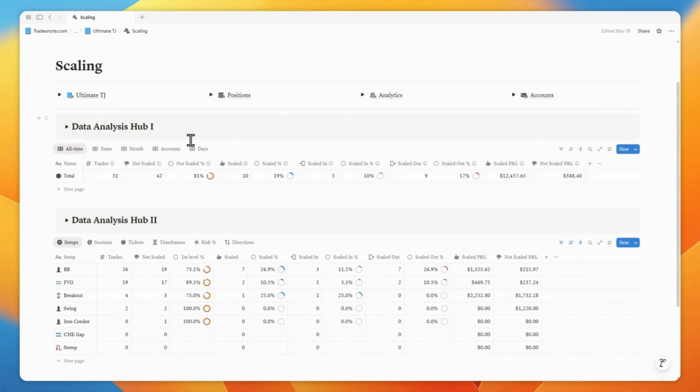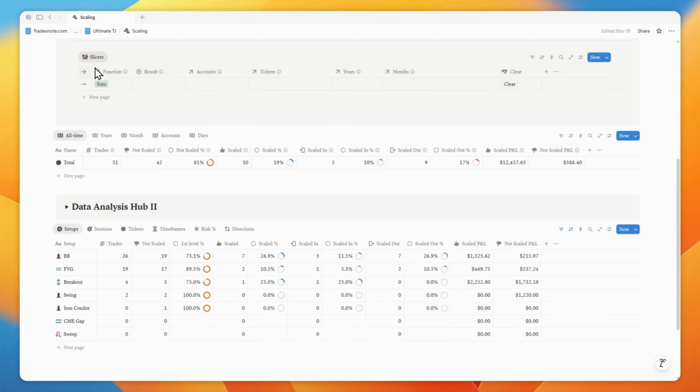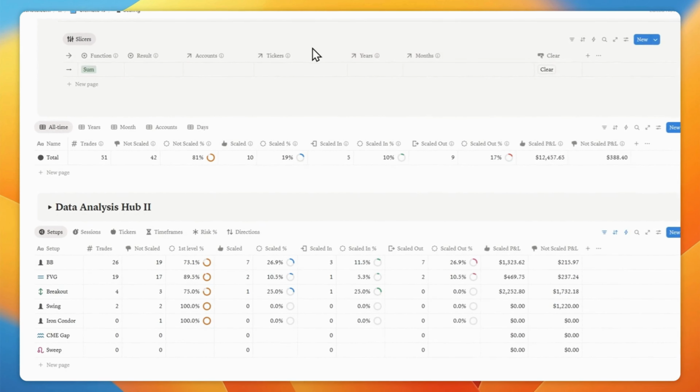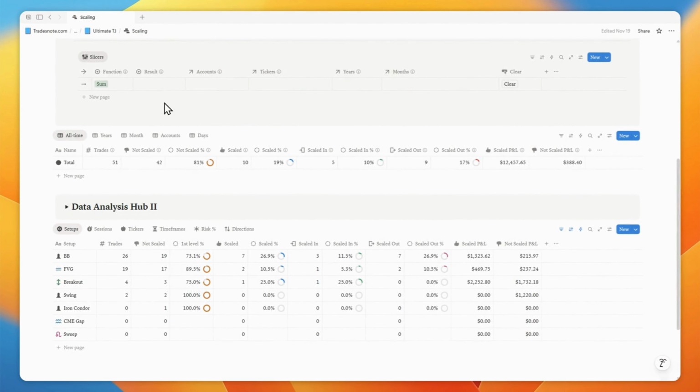The scaling page focuses on how your position sizing and scaling decisions impact your trading performance. It separates strategy quality from size decisions, so you can see whether you are scaling at the right times or just randomly increasing risk. You can use global filters called slicers to filter all views and narrow down your analysis by specific criteria like date range, tickers, accounts, or setups, making it easy to focus on exactly what you need to see.